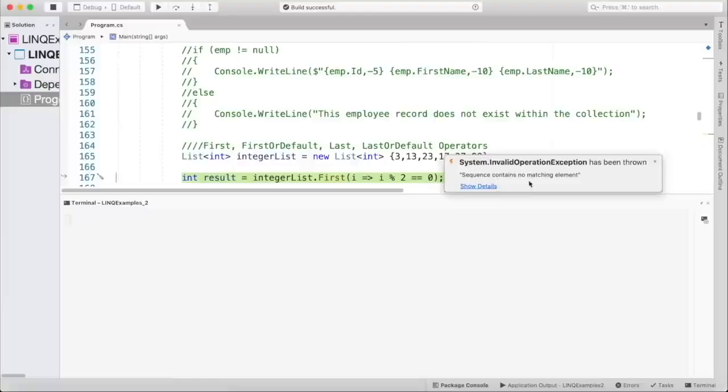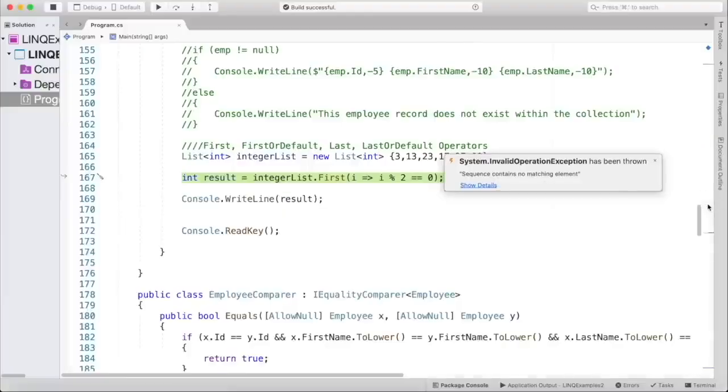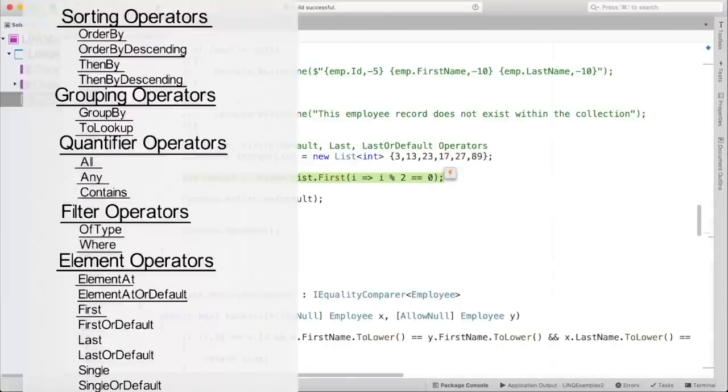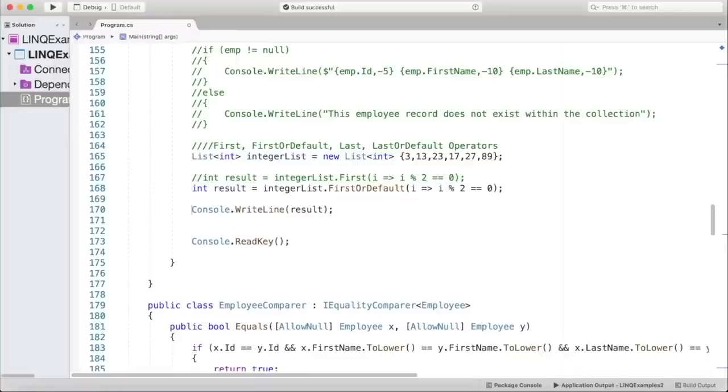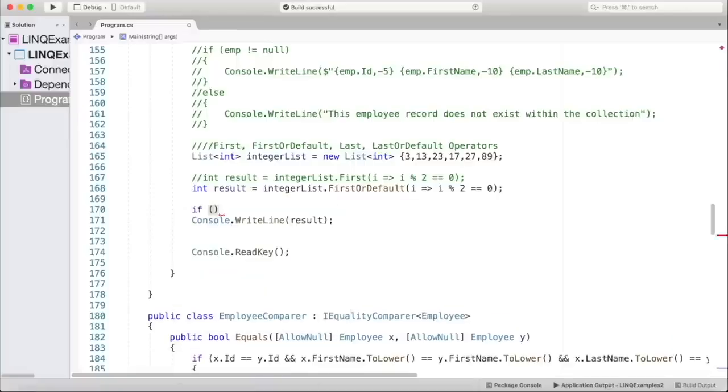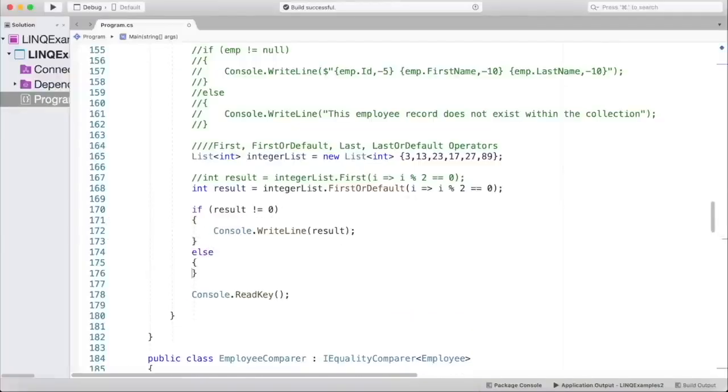So if we don't want an exception to be thrown, we can replace the first operator with the first or default operator. As you may have guessed, where no items in the relevant collection satisfy the relevant condition, this method will not throw an exception, but will rather return the default value of the relevant data type. We know that the default value for the integer data type is 0. Let's write code to output an appropriate narrative to the screen if the relevant condition is not satisfied.